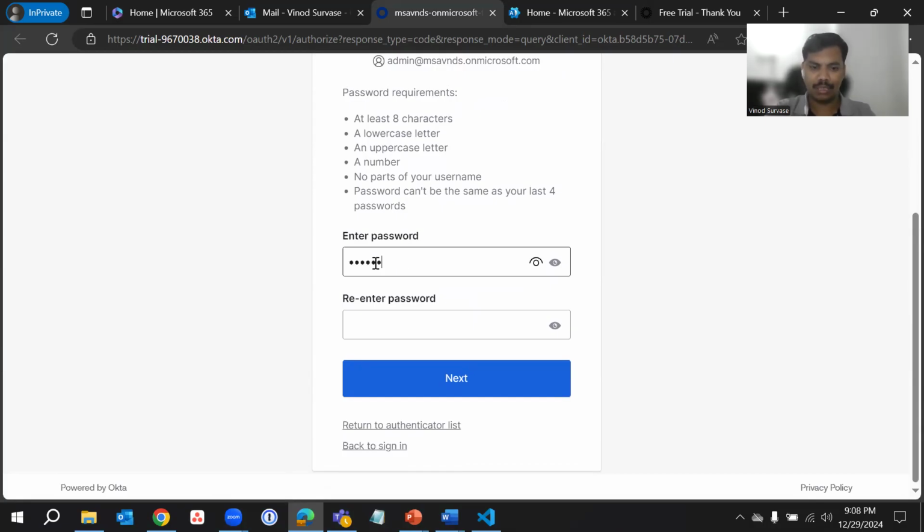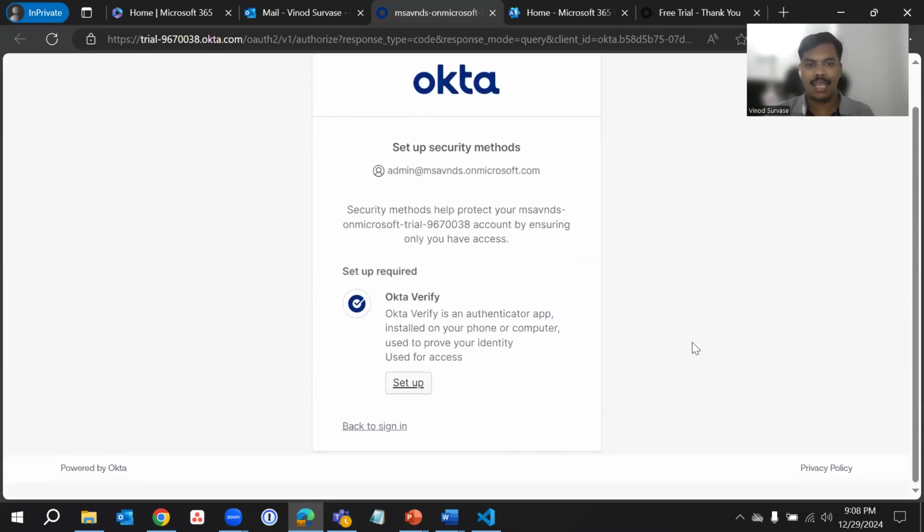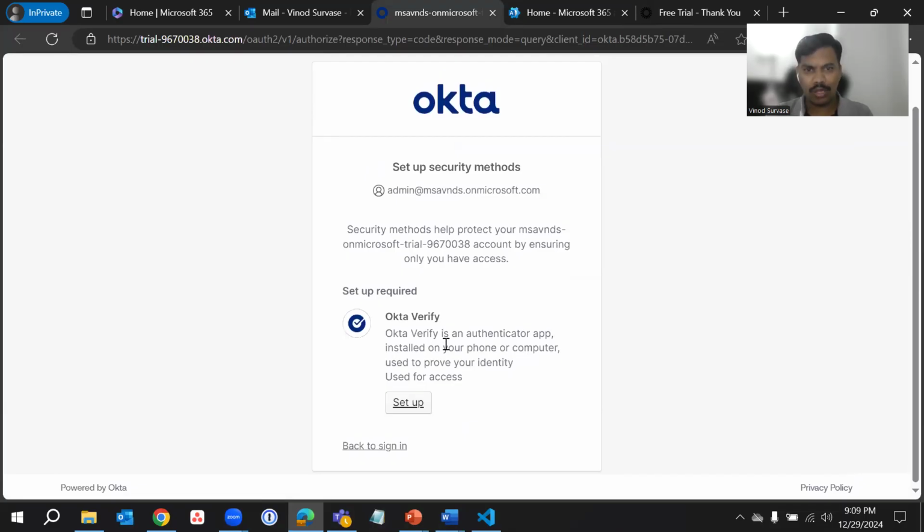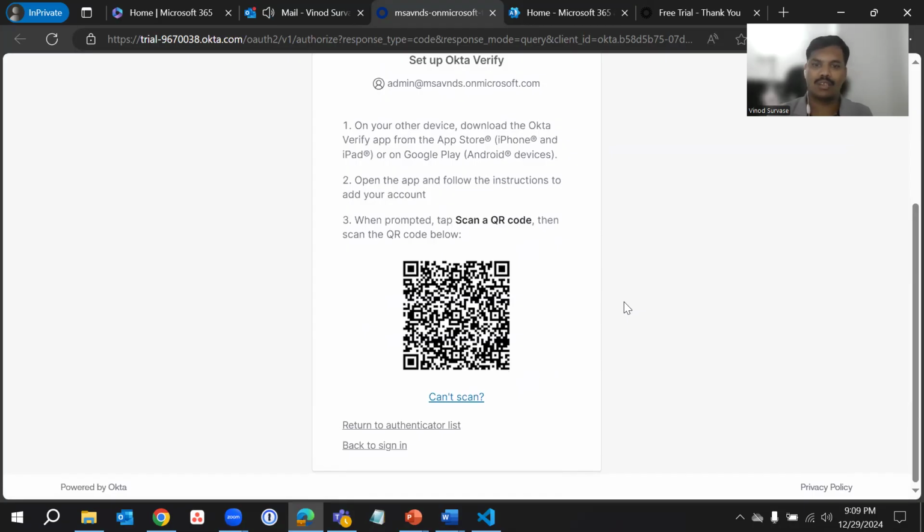So let me create a password for it. And click next. Okay, so here it says Okta Verify is an authenticator app. Install on your phone or computer to prove your identity and access. Okay, so it is going to ask me to set up myself or verify it, right? And based on that, I can simply verify myself, so let me download Okta Verify Authenticator.